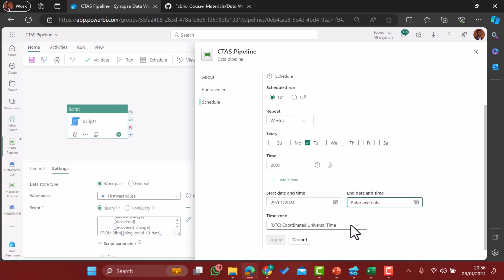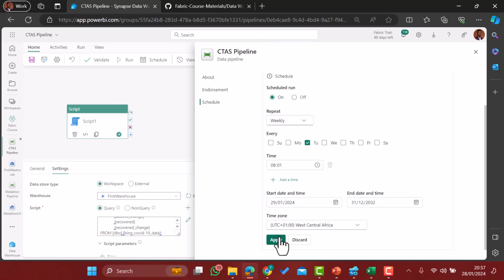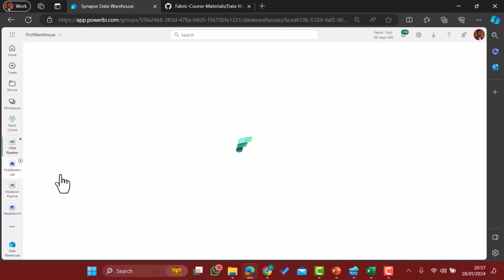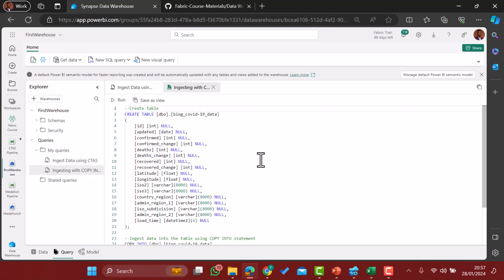So then I can pick my time zone right here, which is UTC +1, and I click on apply. So this way I can be sure that the table being created and ingested by my CTAS statement is actually up to date, because I've been able to automate that process. Now that it has been applied, I can click on close, then go back to my warehouse. In my warehouse now, we have been able to ingest data using CTAS and using the copy into activity.